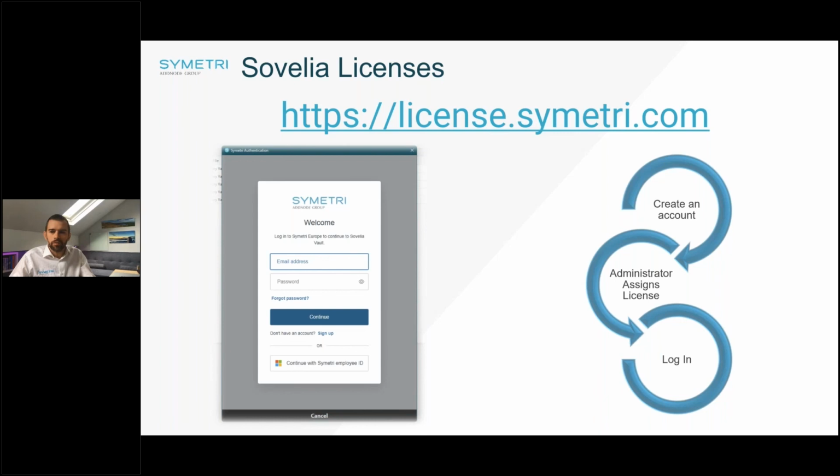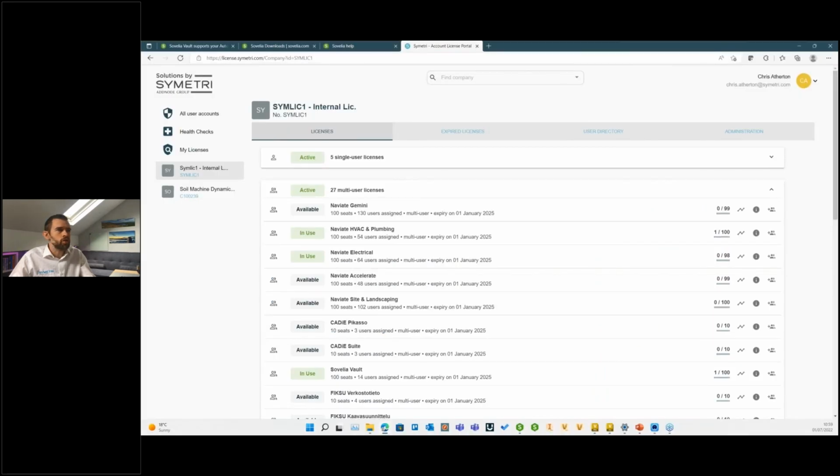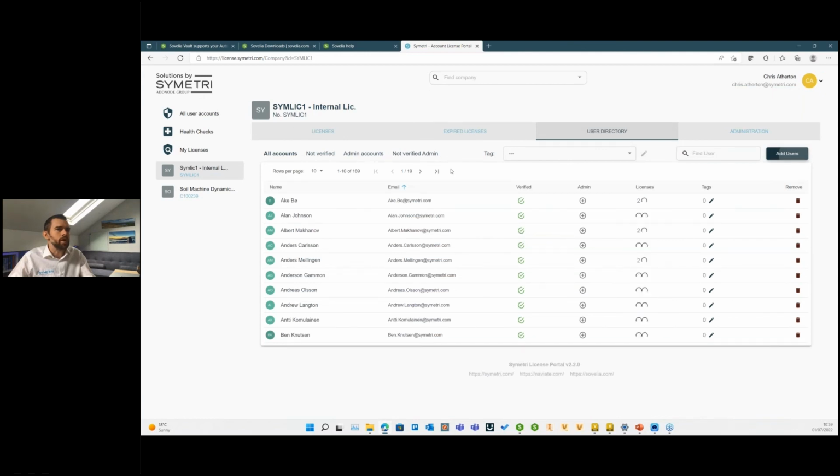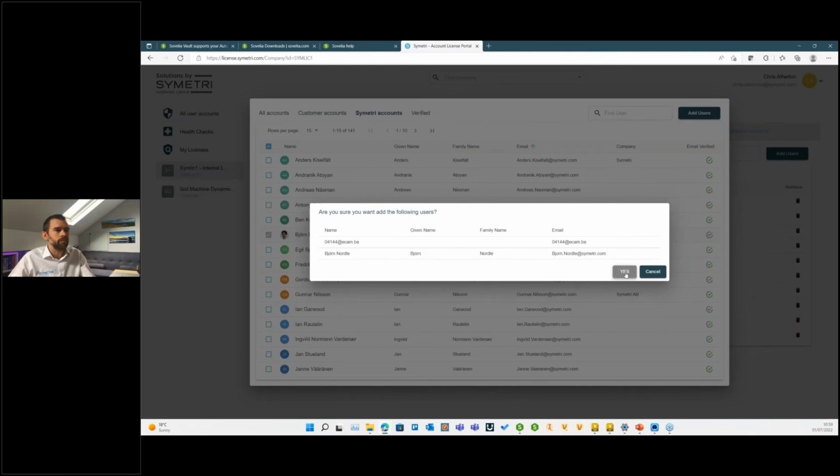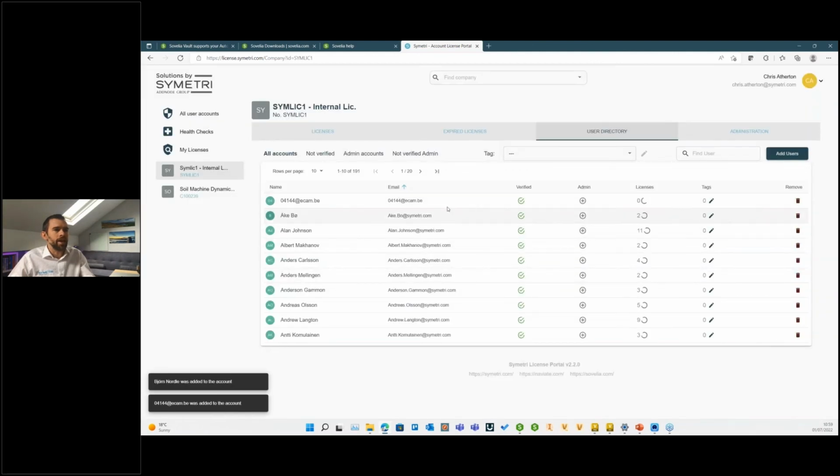With your licensing though, if you go to license.symetri.com, as an administrator, you will be able to see all the SYMETRI products you have access to. You'll be able to look at a user directory and you'll be able to add users against your accounts. So in this case, I can say this user here, I can add him in, and he's then part of the pool of licenses we've got here.